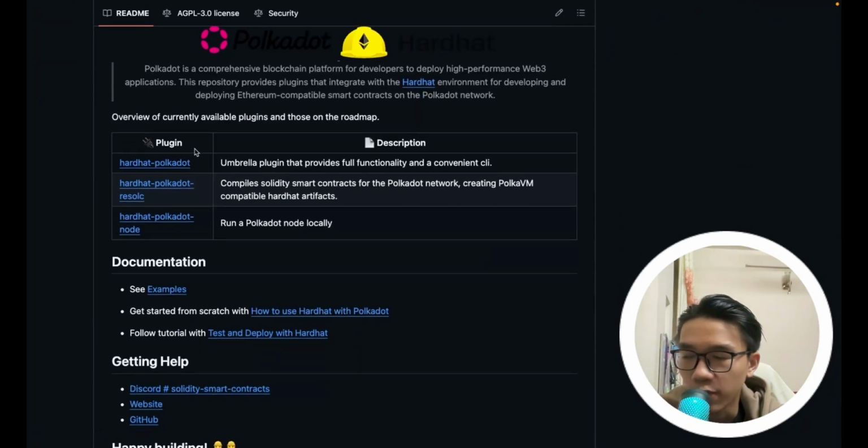And with this, it provides 3 different plugins: the hardhat-polkadot, the umbrella plugin that provides functionality and a convenient CLI. Hardhat-polkadot-resolc: this one compiles Solidity smart contracts for the Polkadot network, creating Polkadot VM compatible Hardhat artifacts. And hardhat-polkadot-node runs a Polkadot node locally.